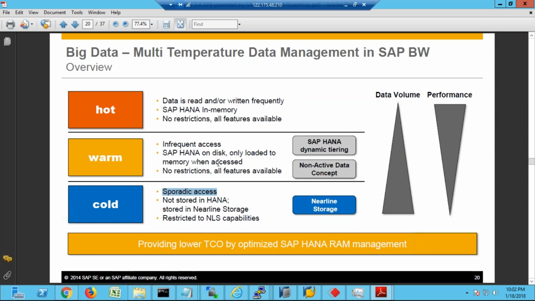But remember that when you say on disk, that is within HANA only, not outside. Both hot data and warm data will be within HANA. Only cold data will be outside HANA. But storing the data on the disk is less expensive. So all that non-active data, you can keep it on the disk and load it into memory only when you access it. So obviously you're able to balance that. The performance will be medium, intermediate. It's not too high, it's not too low.